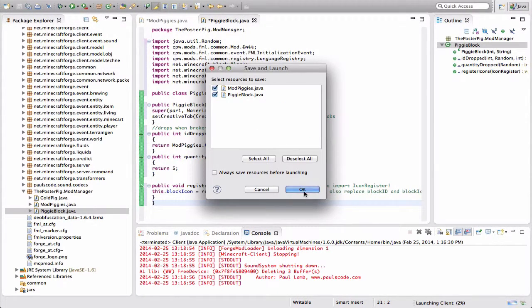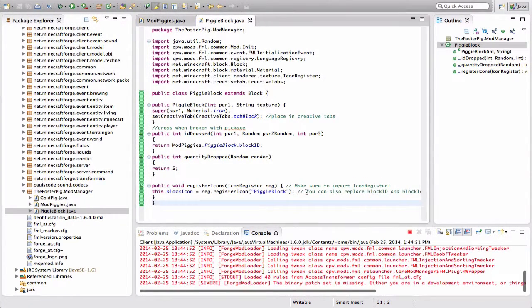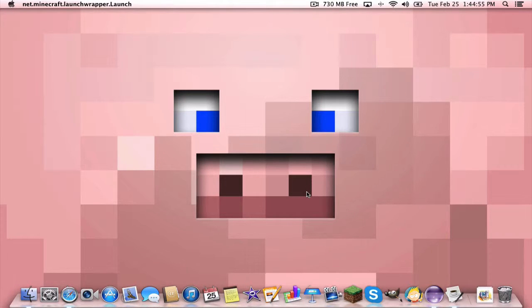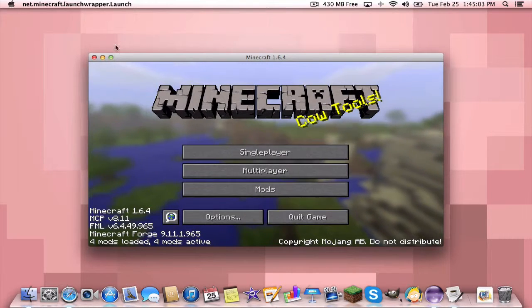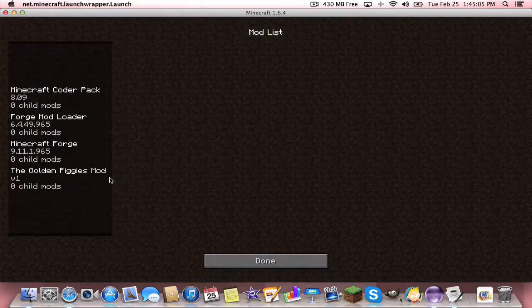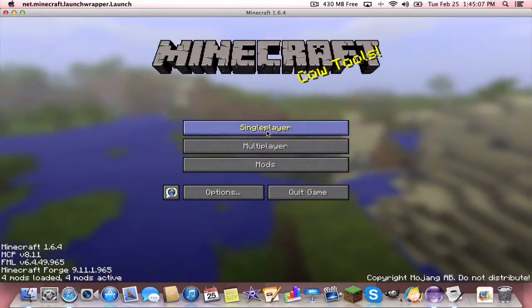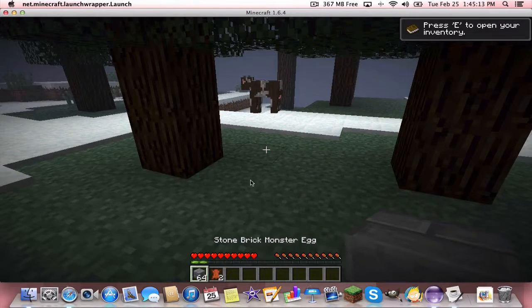That should work. So let's launch our little Minecraft simulator that lags like horrible stuff. So let's see, have it load, and yeah, let's do this. Yes, it works. So we have our mods, the Golden Piggy mod. Now let's go. We all want to go in and see our block. Give us the block. So let's craft it. How about?